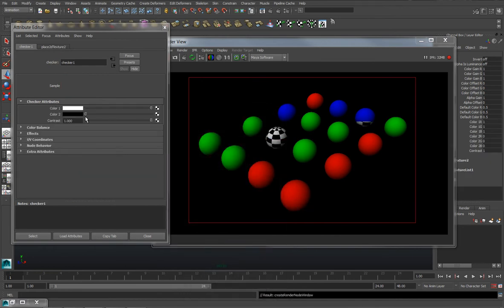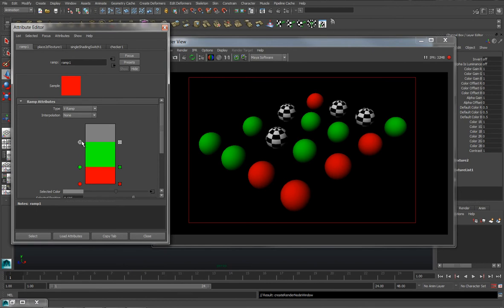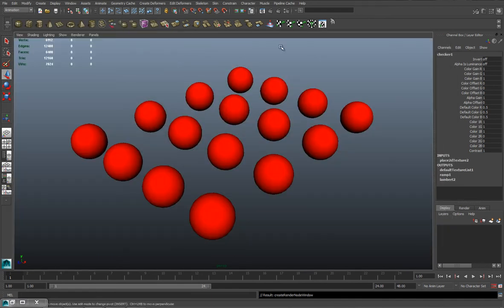For example, if I do that as a checkered texture and then give that more space on the ramp, you'll see it updates these spheres accordingly. So that's the first example. Let me load up the next scene.